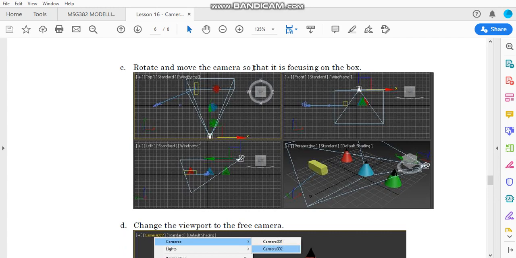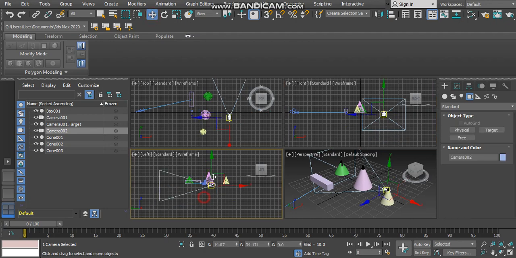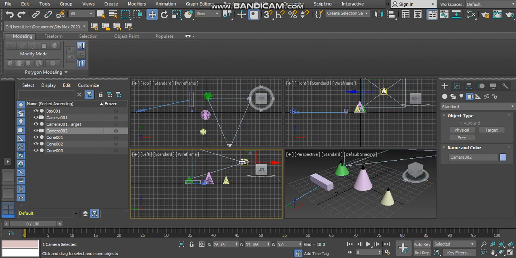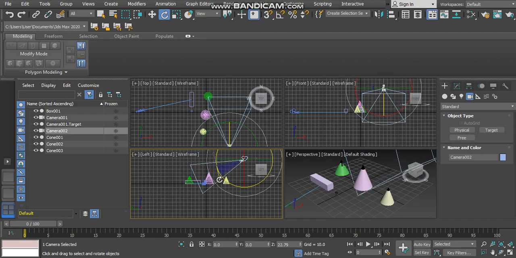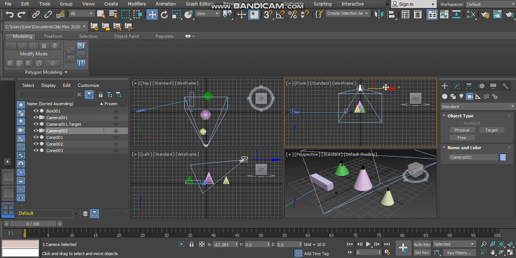So rotate and move the camera so that it's focusing on the box. So in this case, I'm going to move up a bit. You can see that the box is down here, so it's not really nice. Because it's from the top, it should be looking down. You can see that it's actually not inside the frame either, so you can move it to this side. So perhaps something like this.